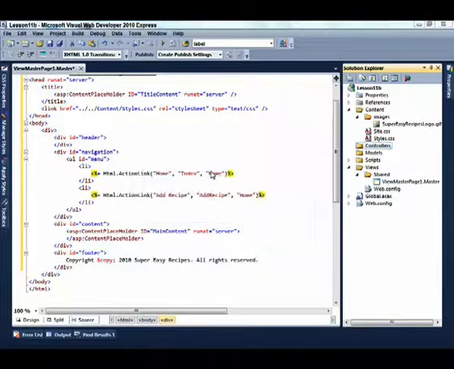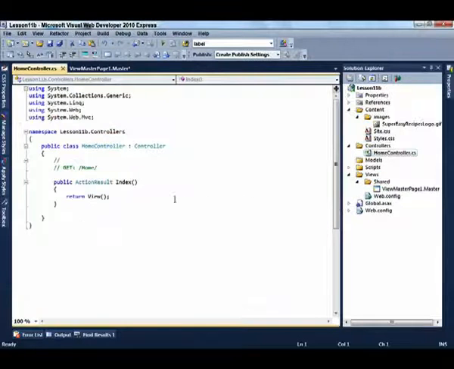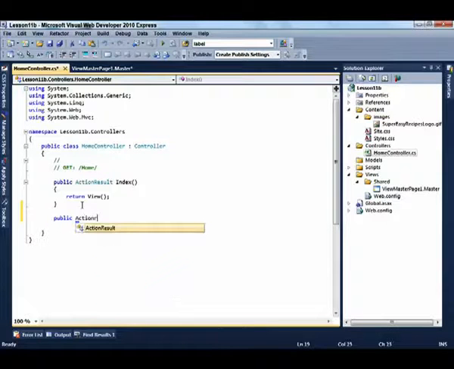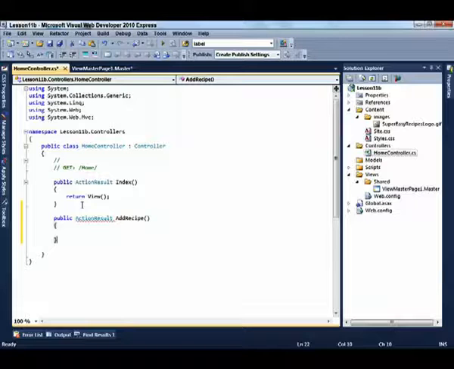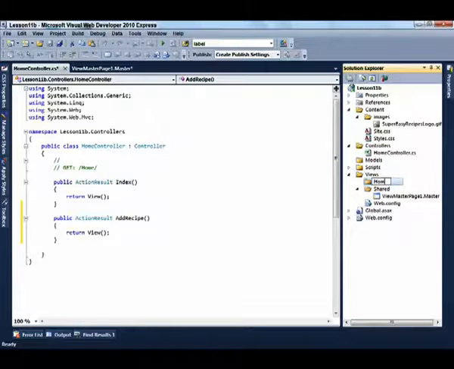Now we need to create a controller, so create a home controller, and then add an action method called add recipe. So our controller will have two action methods. It has the index action method and the add recipe action method. It's just going to return an empty view. Now we need to create the view. So create a new folder under the Views folder called Home.